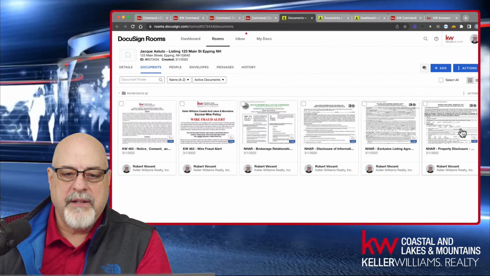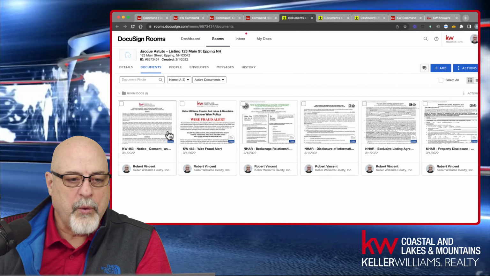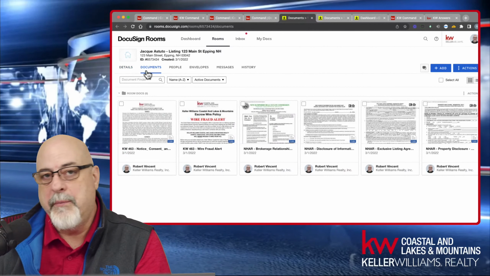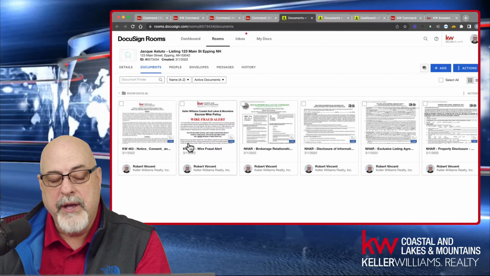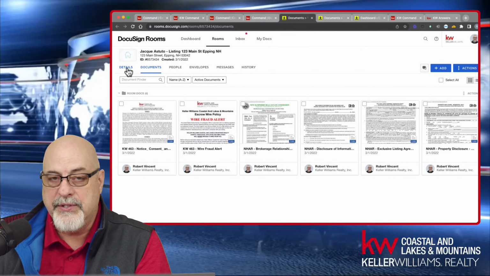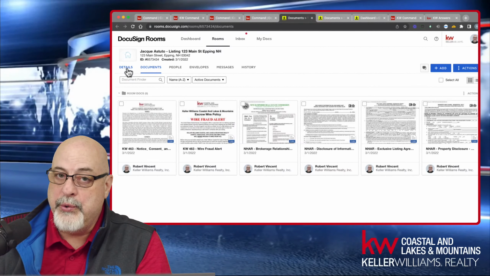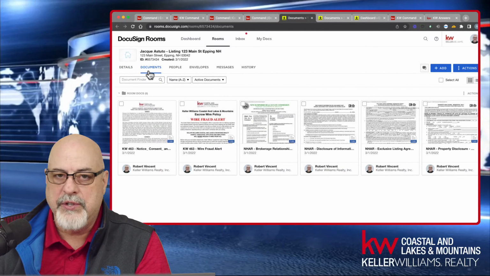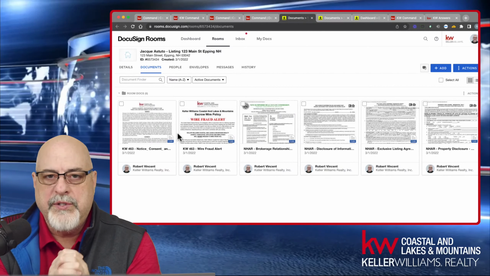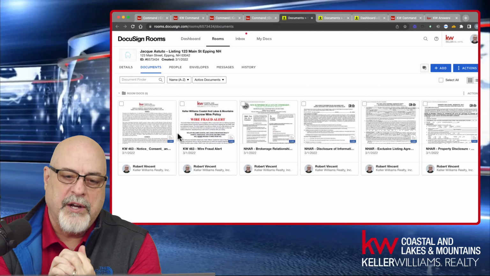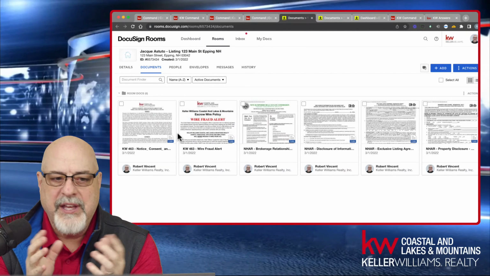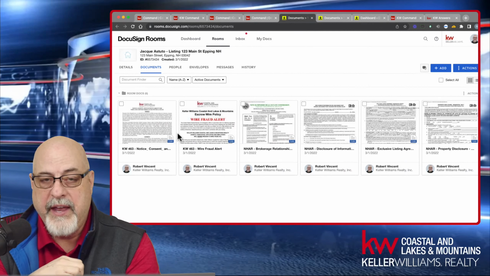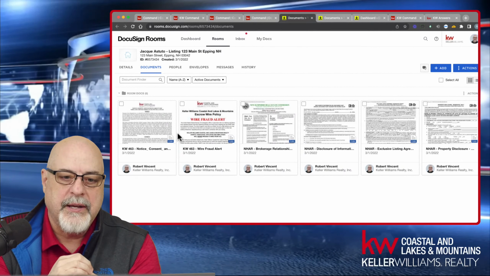So now that we're in this transaction, we are presented with the Documents tab. We talked about the Details tab, and all of the information that's on these documents right now is populated by information on the Details tab. So that's really good news. And this applies for any new documents that we add to this DocuSign room. So the room is the main focus of DocuSign. That transaction, think of it as the folder, the file cabinet that has all the stuff that you need.